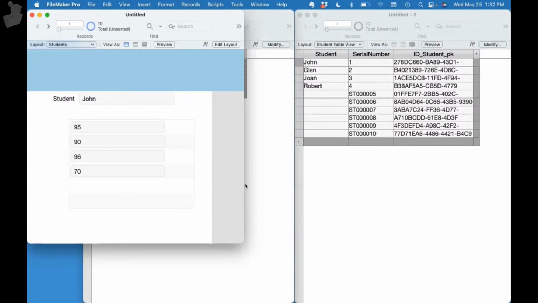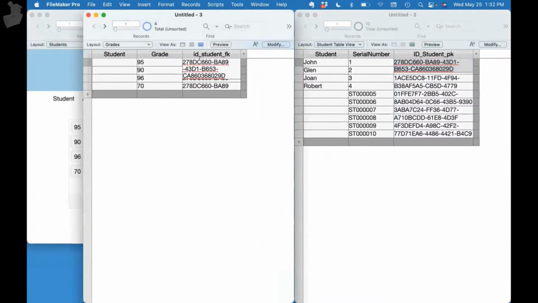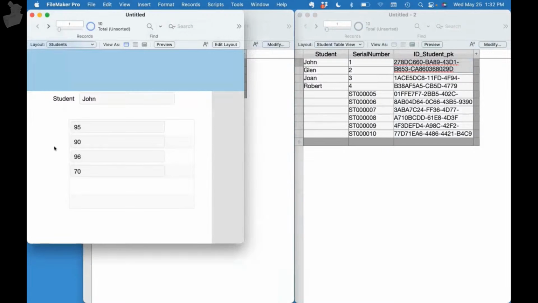Okay, yeah, that's why it's useful, because it's unique. So if we look at John's record here, he has this primary key, this UUID that starts with 278D and keeps going. No other record will have that primary key in the app. So when we take that ID and assign it to a number of grades as the foreign key, then we will know that those records belong to John.